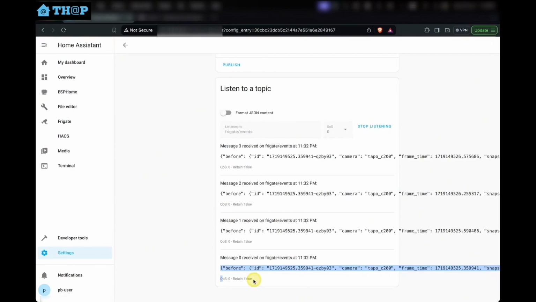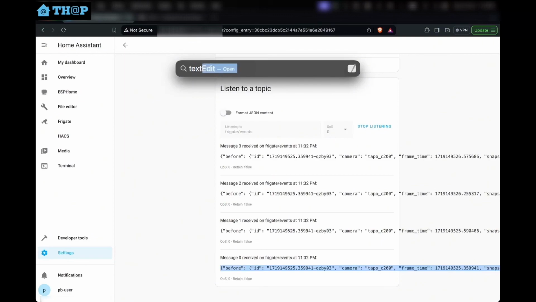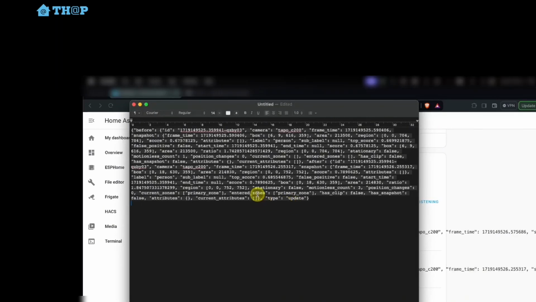Let's say I copy this, yeah, like so, and I can open up this set. In this case, you can see the enter zone as primary zone, in which case it would have detected and would have sent an automation, and the start time and everything is here. So this can help you debug if there are any issues with the automation when you're fetching off the trigger.